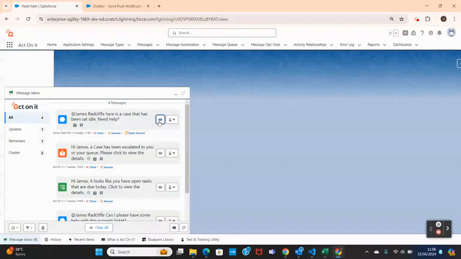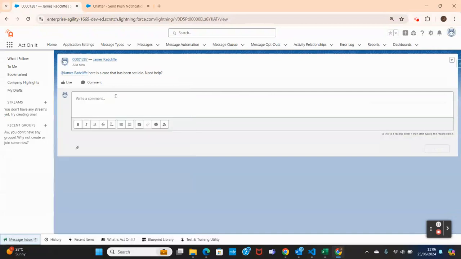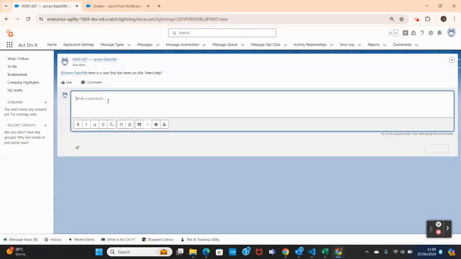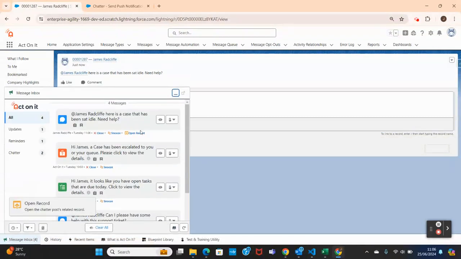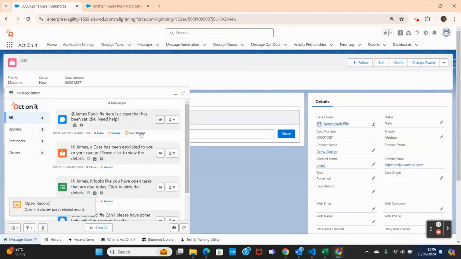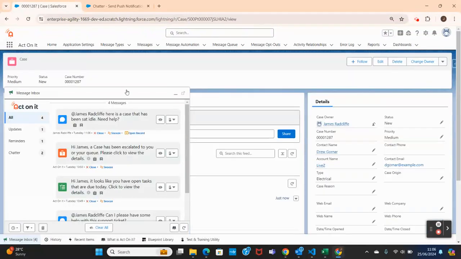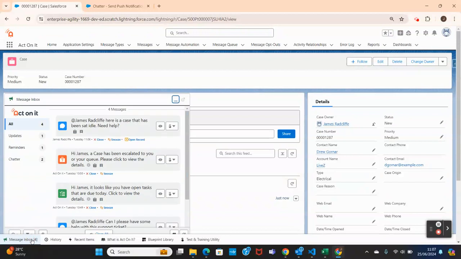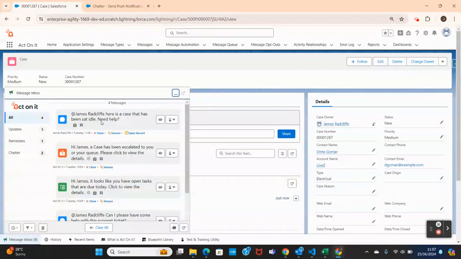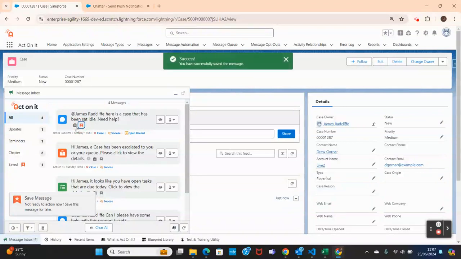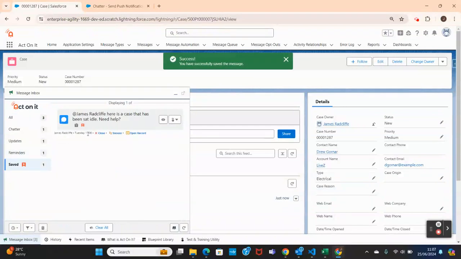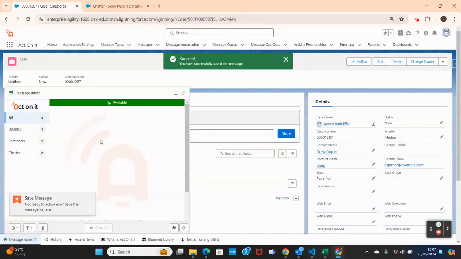So I could first of all click through and immediately see the Chatter feed where I can respond to this message directly, or I can use a quick action here to navigate to the related record, which in this case is a case record. And as with all notifications in Salesforce, I can close, I can snooze the message, I can save the message for later under the save section here if I'm not ready to action it immediately.